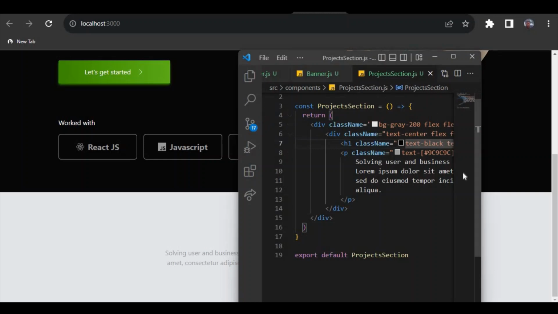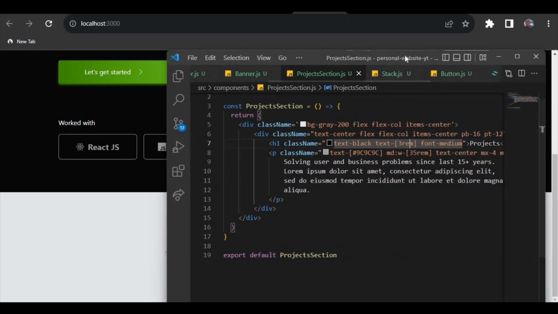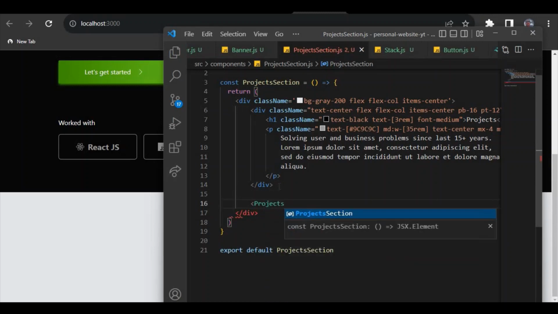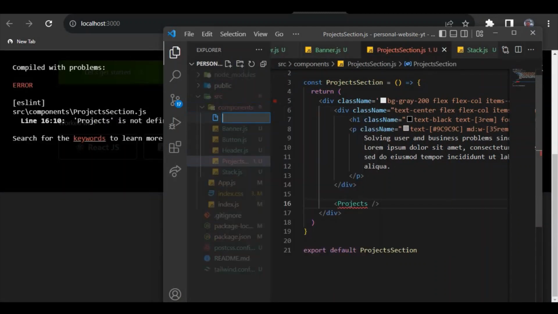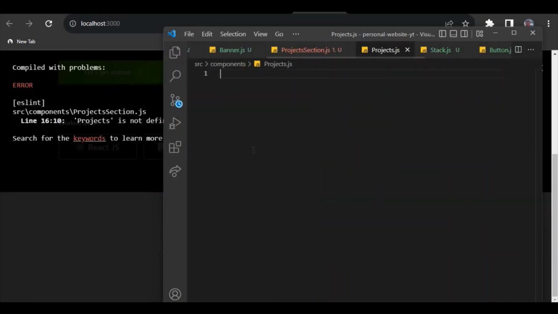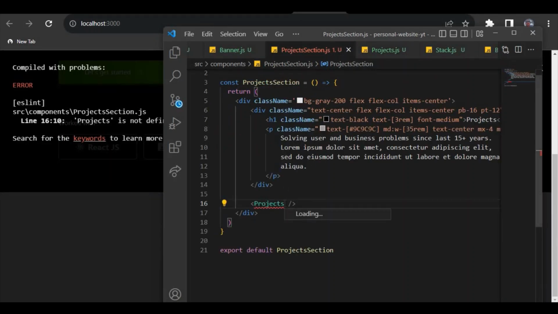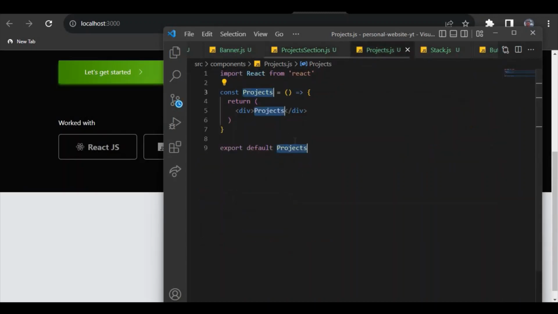Create, and let me increase this a bit. But first, let me just import it. Let me import it here. Call it project. I've not created a file yet, so I'm going to get an error, but let me just create it here, new file called projects.js, and then rfc. Let's import it. Let me import it from here, like so. Import it. Good. So now let's start building it.